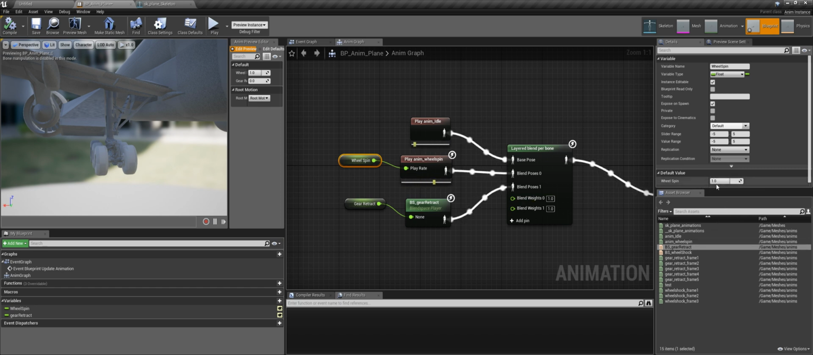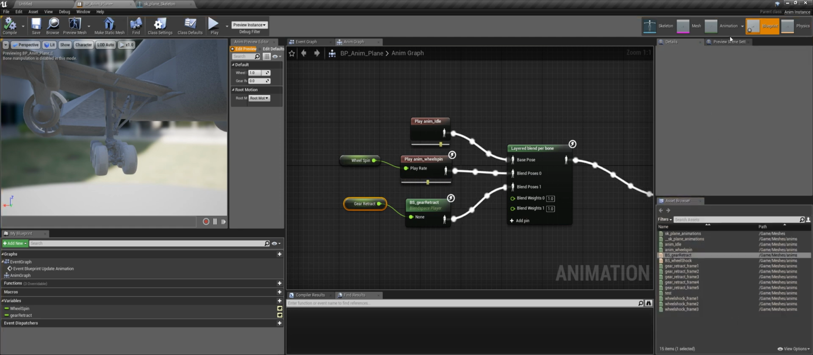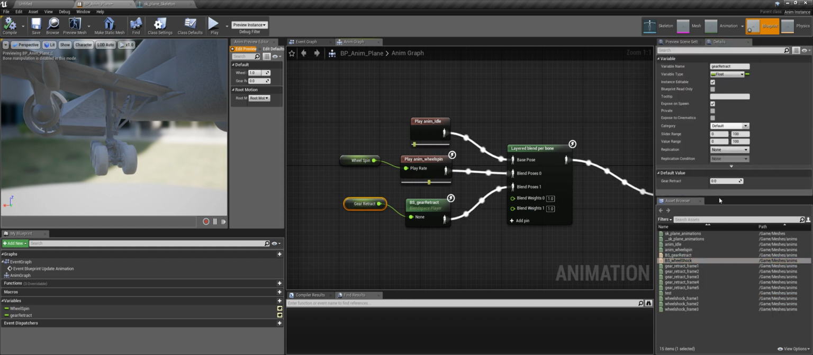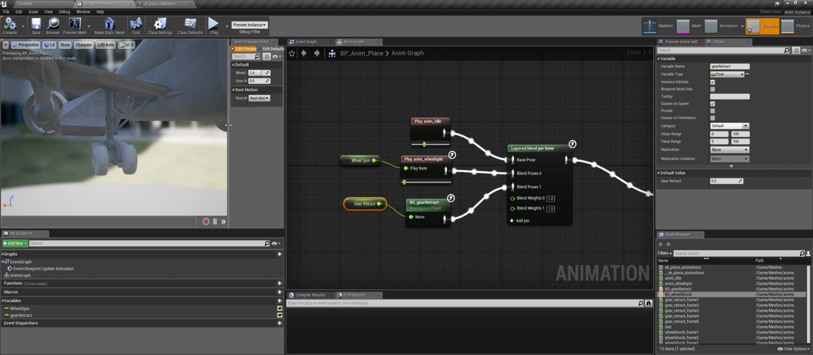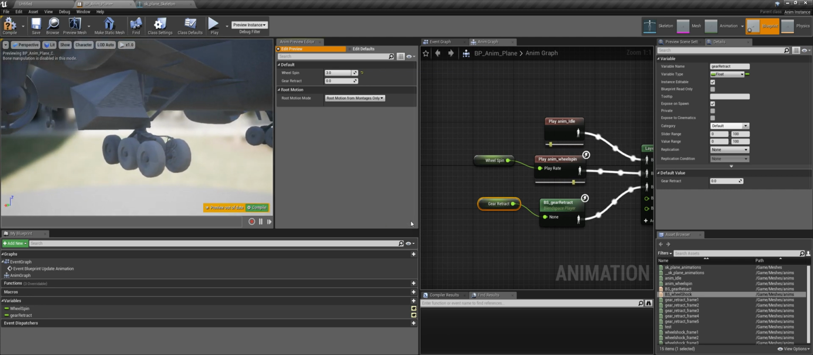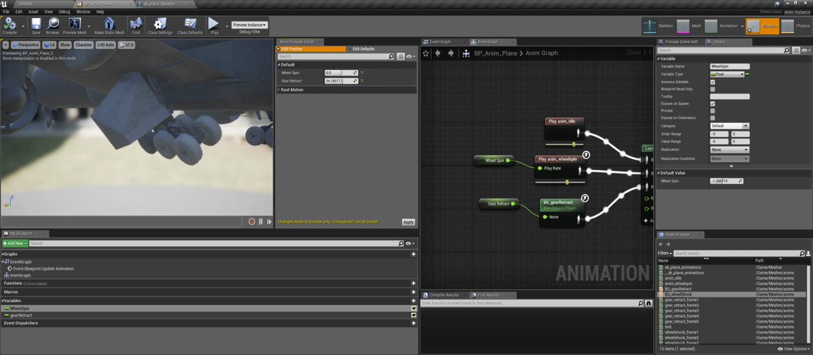Where'd you go? Gear retract. Instance editable. Sorry. Oh, sorry, it's over here. I didn't even see it. Okay, cool. So we can just test it out here. So your wheel spin. Wheel spin's not spinning. Say that again. The gear track. Oh, gear track's working. Wheel spin is not spinning.